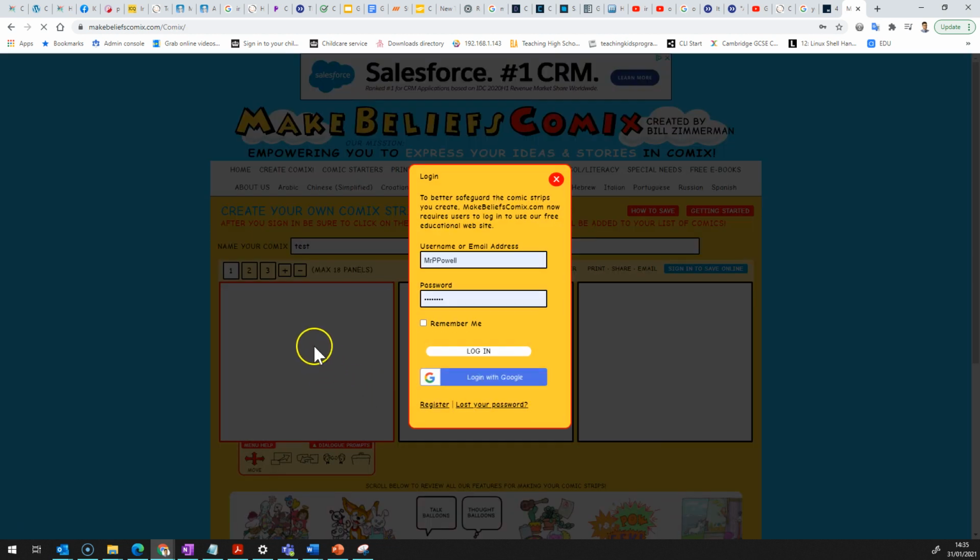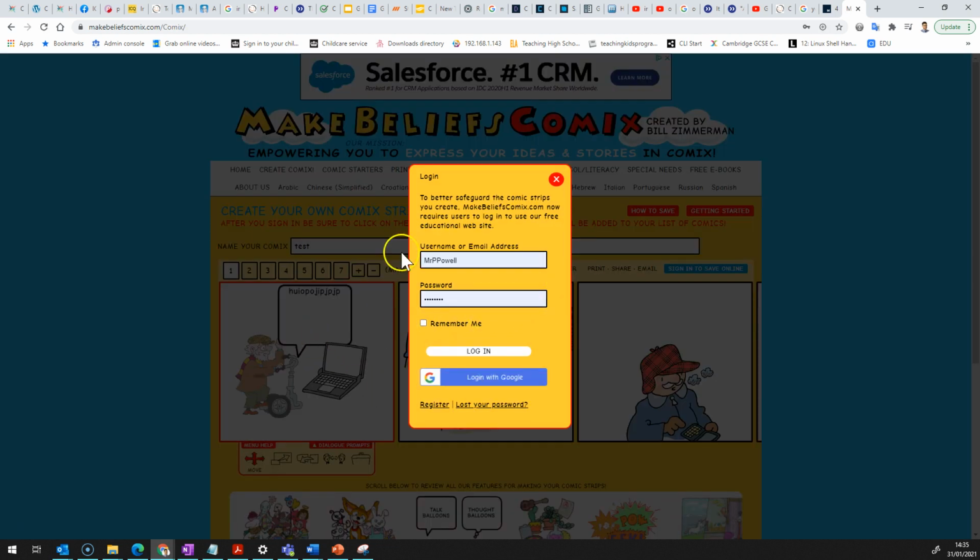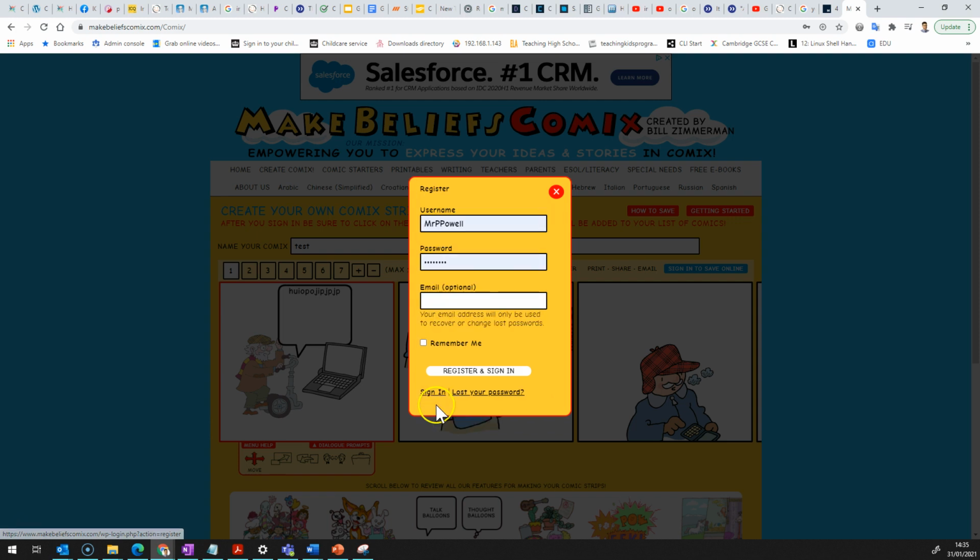I already happen to have an account here, so I could just click log in, but you will need to click the register button and then you will put in a username, a password, and if you can, put in your school email. This means you'll be able to recover your password if you forget it.